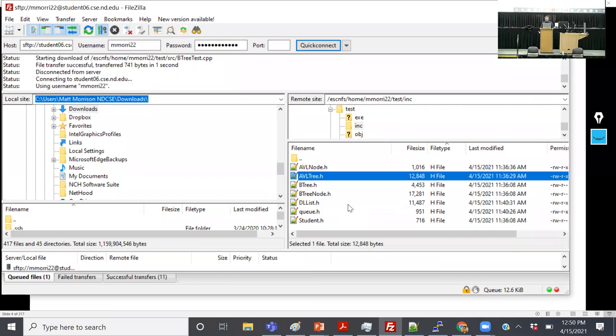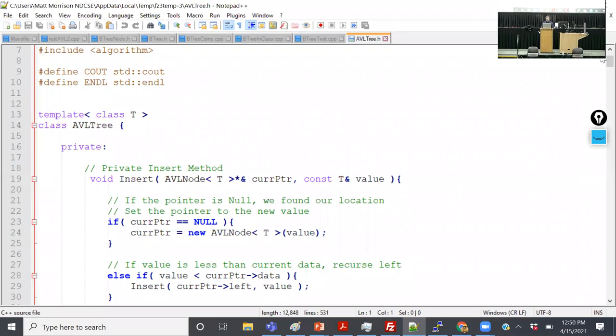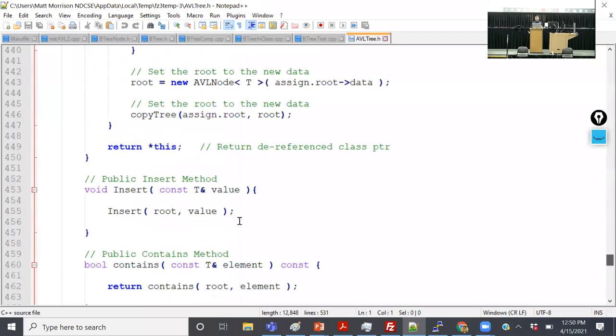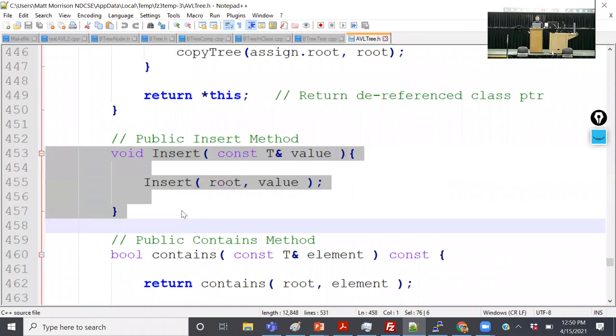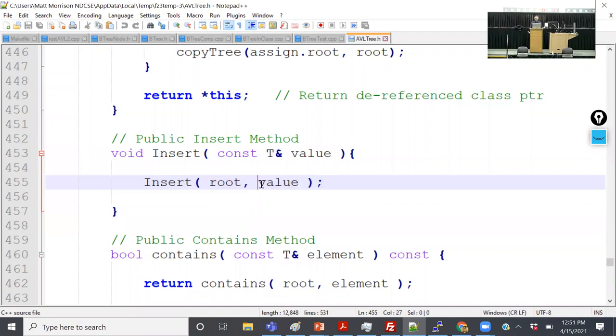The first thing is I have a private and public method. The public method is used to just take in the value. And this is all we need if you're dealing with the user. All they need is to say, all right, I want to insert this value into the AVL tree, and everything else, I don't want to deal with it. That's abstraction. So you will pass the initial root of the tree as well as that value to the private method.